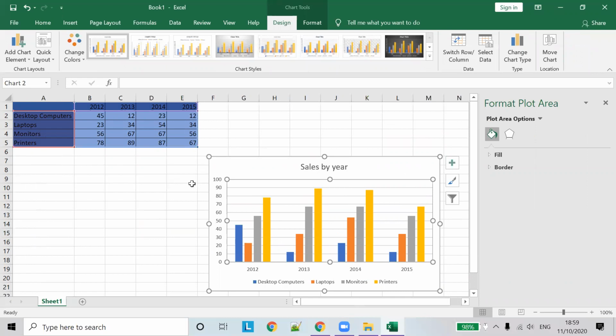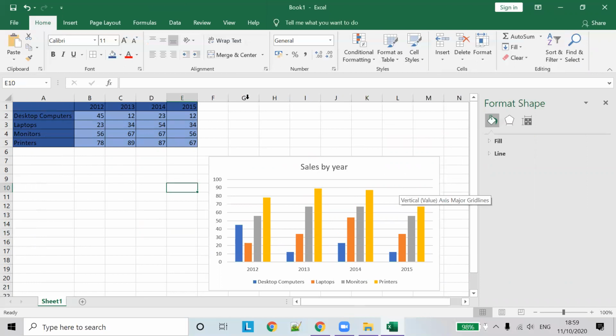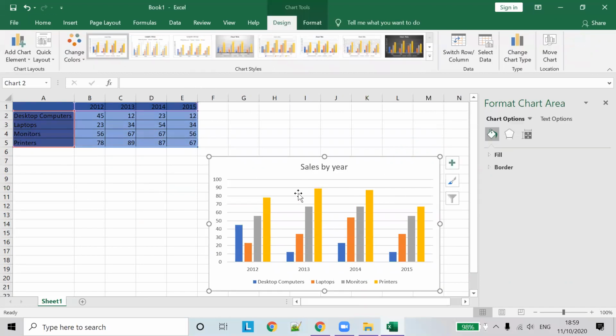Okay, then. In this chart you can see the colors map to each item. Desktop computers have been sold for 45, and you can see it in this box here. When you hover over a bar, you will see the data for each of the numbers.